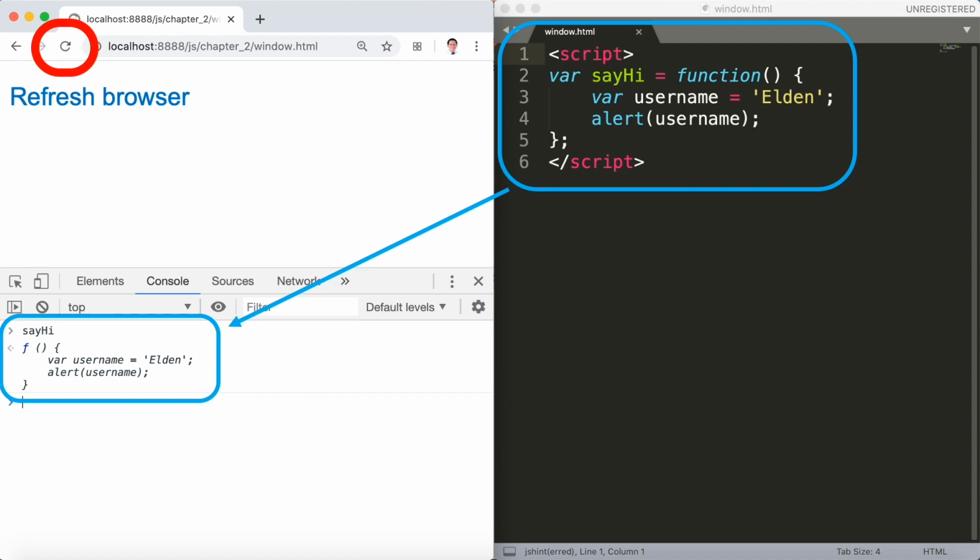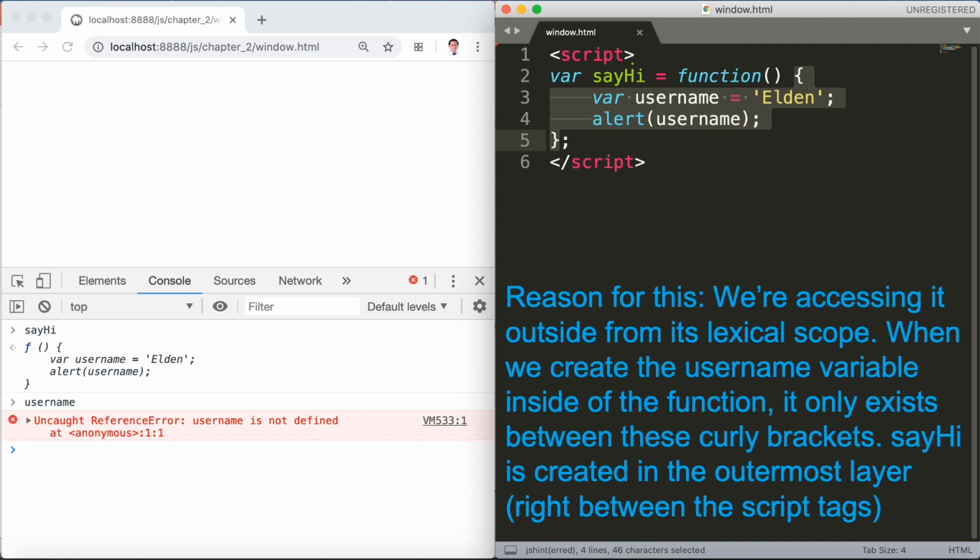When we type username in the console tab, we get an error. The reason for this is we're accessing it outside of its lexical scope. When we created the username variable inside of the function, it only exists between these curly brackets, the ones encircled in blue. So sayHi, the one encircled in green, is created in the outermost layer, right between the script tags.